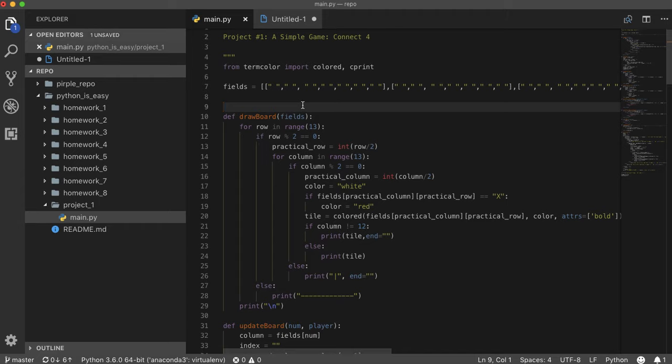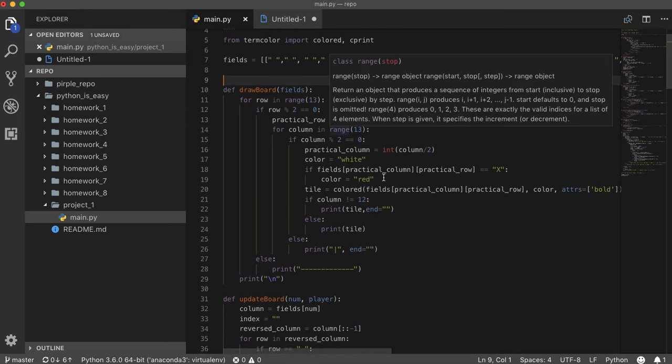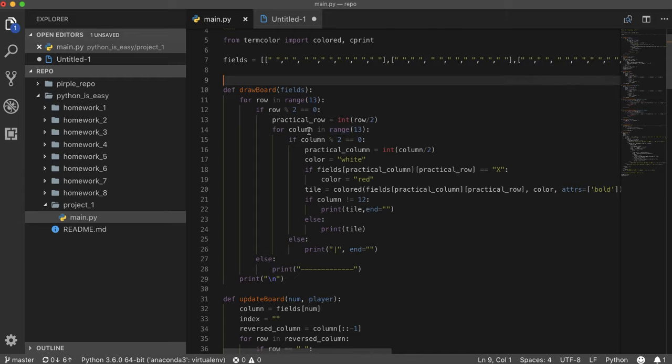So there are some arrays, each having empty values, and the number of them is 7. It's basically similar to what we have done in the previous assignment. It's a 7 cross 7 matrix. So we iterate over the rows, and if we find the row is even, then we need to print spaces. And we also find out the practical row.